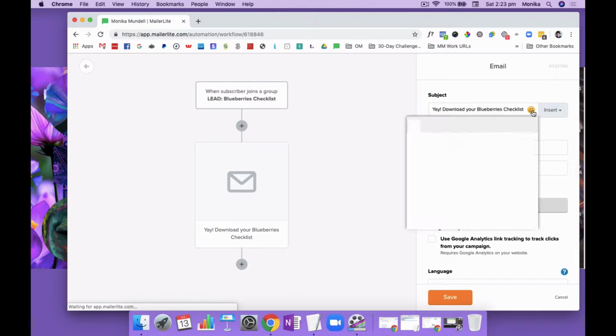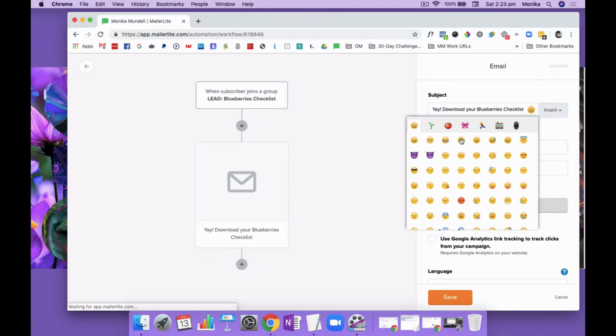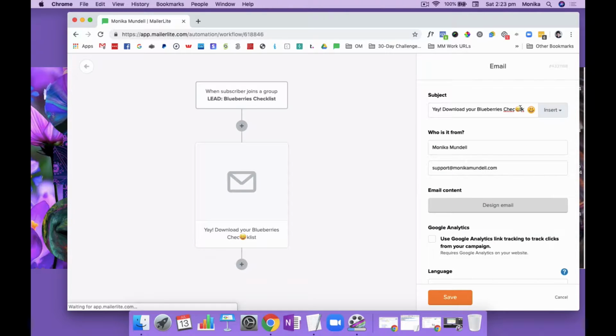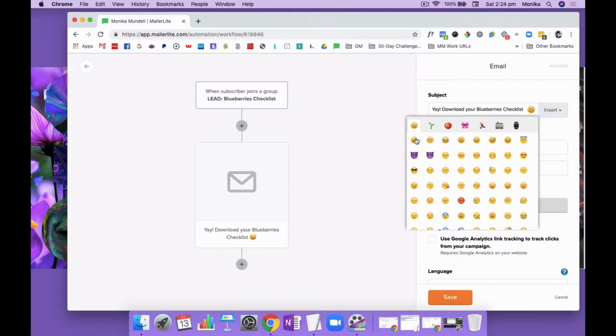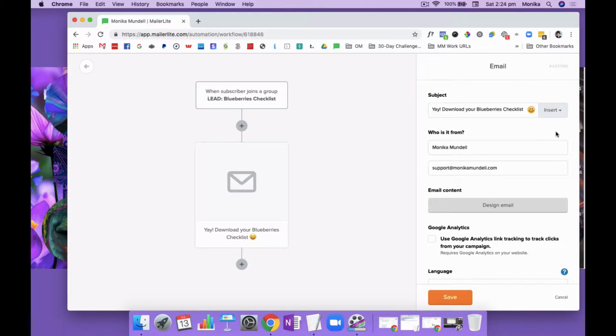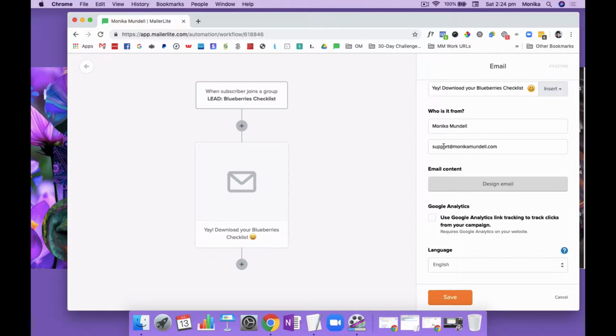You can also insert an emoji. Yeah, you can put a little smiley face. Oh, that went in the wrong size. Checklist. So, emoji. And it comes from Monica Mandel, support@monicamandel. That's the return address if they reply to the email.